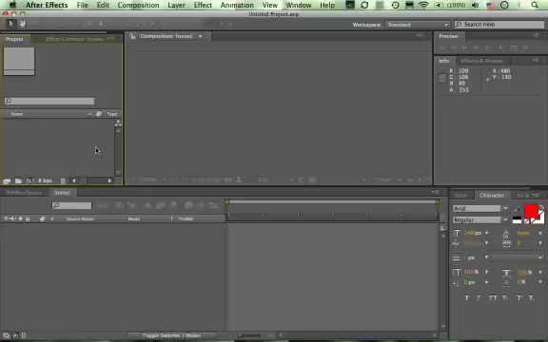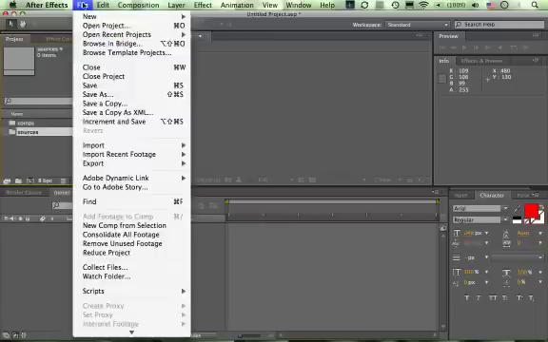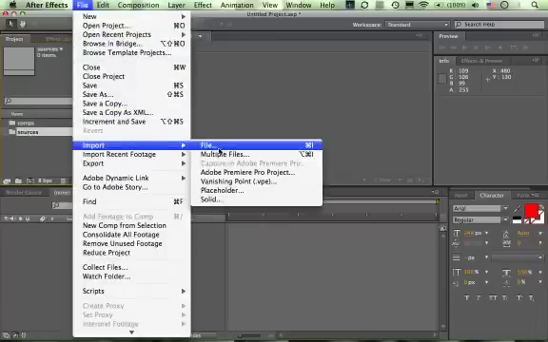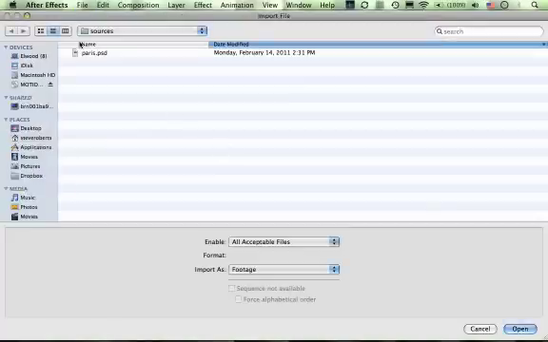Today we're going to animate the drawing of some lines. First, let's make some folders in our project window. We'll call this one Sources, deselect it, make another one, call this one Comps. Now with Sources selected, let's import: File, Import, File.